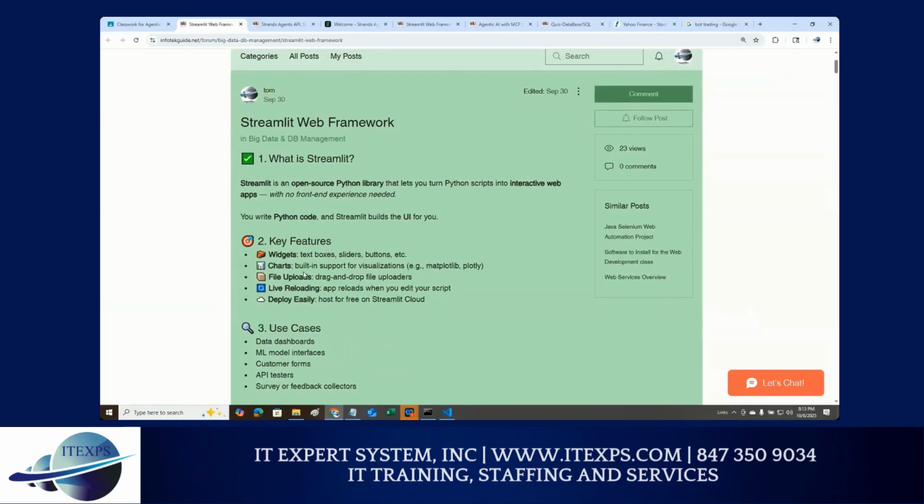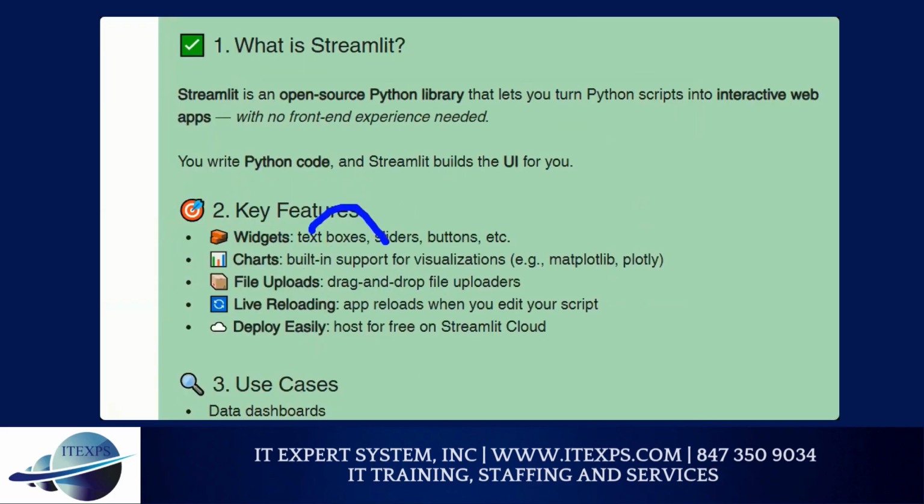It has a lot of widgets, a lot of graphics, a lot of charts. It is designed for simplicity. Most of the data analysis students who are doing a POC, project, or pilot program use Streamlit. Again, it's not as fancy as other web frameworks, for example Angular, Struts, or Spring, but it does its job.